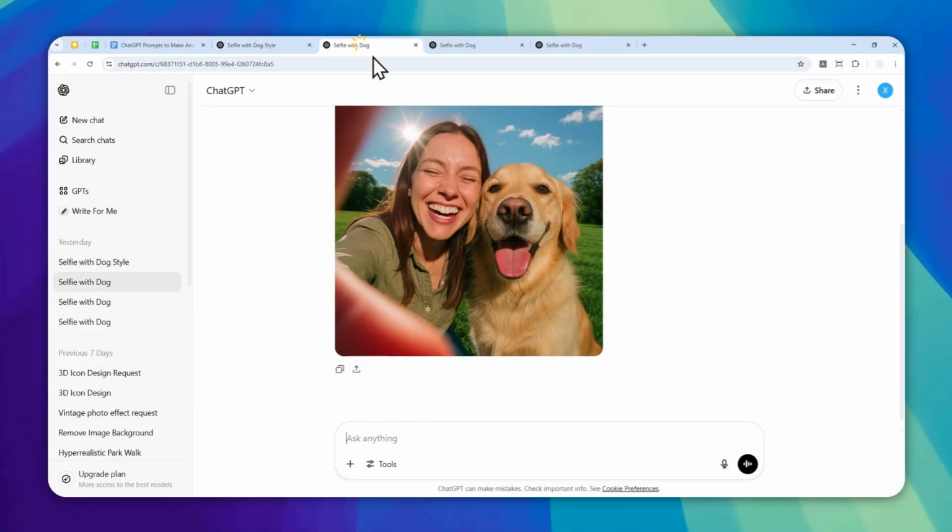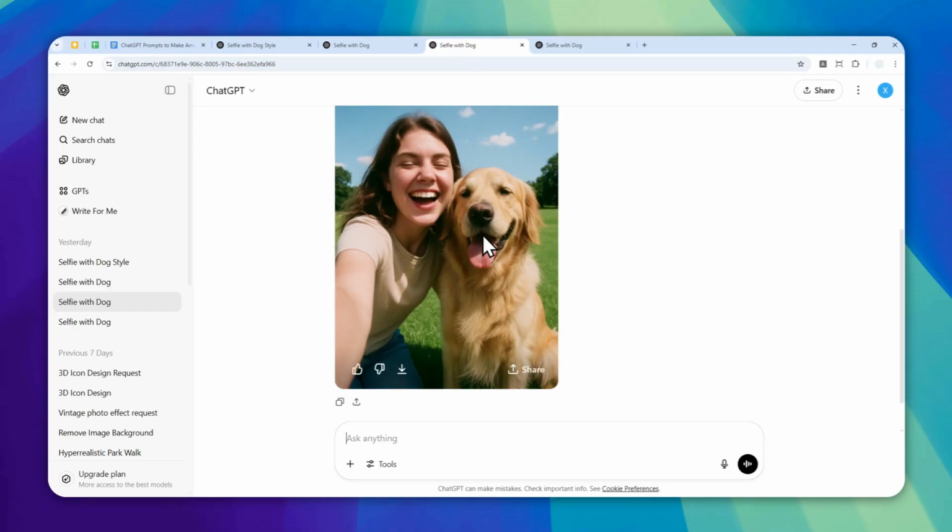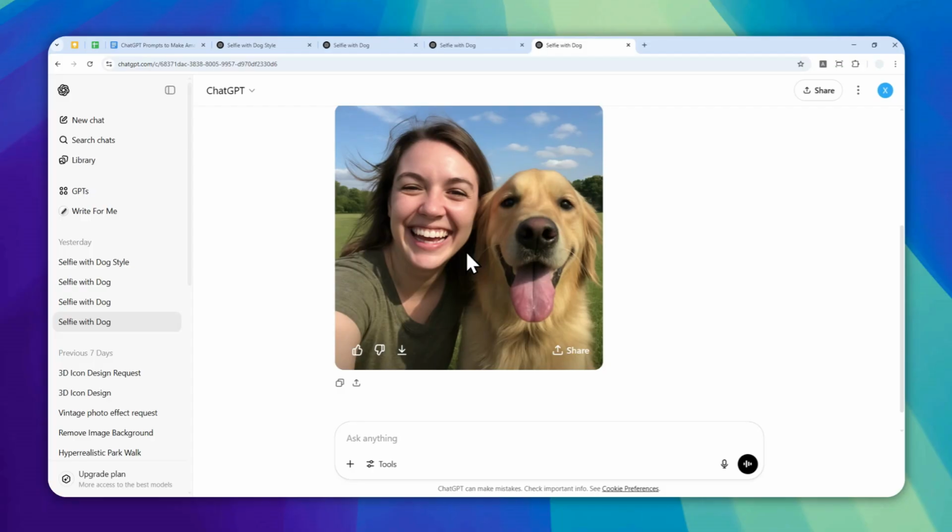So these pictures are using the exact same prompt, except the styles are different. In this video, I'm going to show you how you can create an amateur looking photo using ChatGPT.